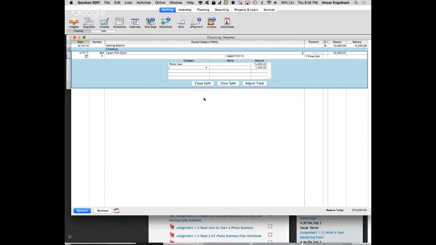And then my photo expenses is, again, this is income for me. Carson Perry Scott is sending me $15,000. That's income for me. I have to call this income. So even though they are related to expenses, this is actually income for me.